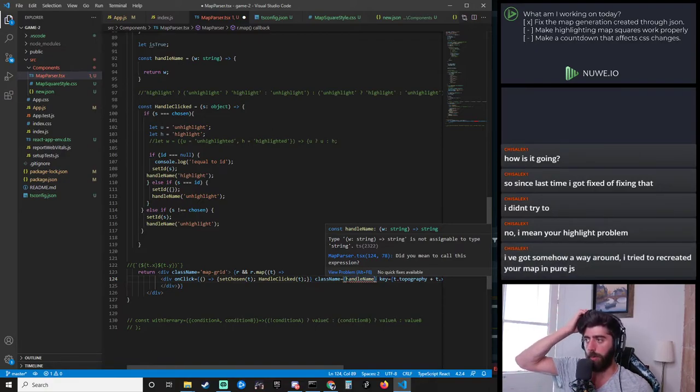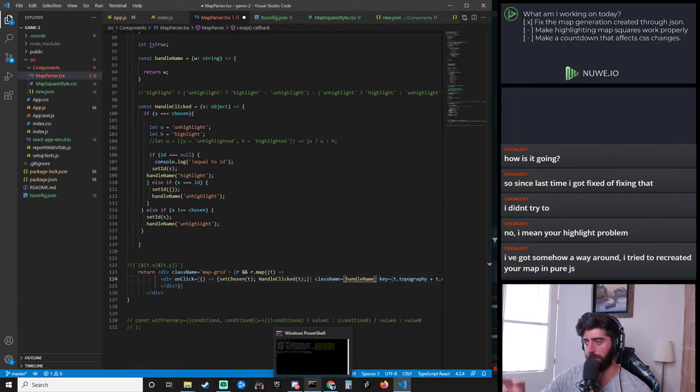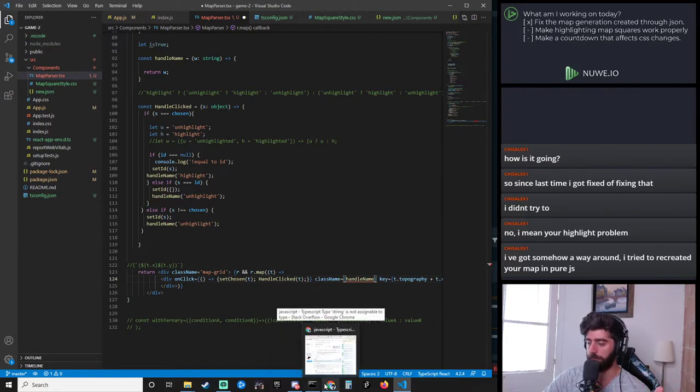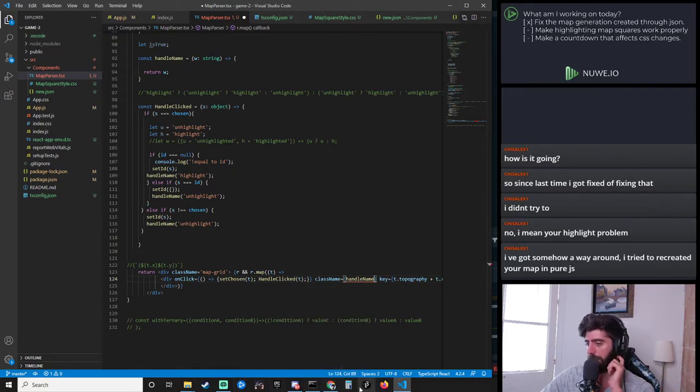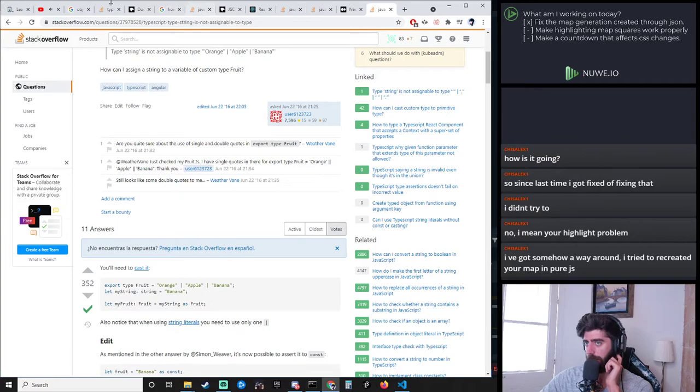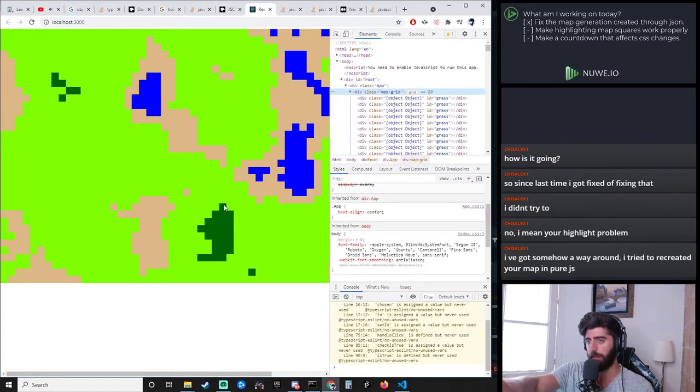I've got somehow a way around. I tried to recreate your map in pure JS. Yeah, how did that work? The only thing that you're not going to be able to do is, well, actually, you might be able to. I don't know, but I'm guessing it's going to be pretty difficult. It's to have it arranged the way that it is over here, like how the squares are like that.